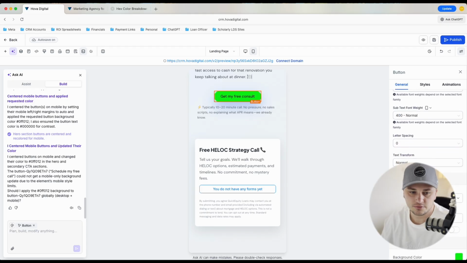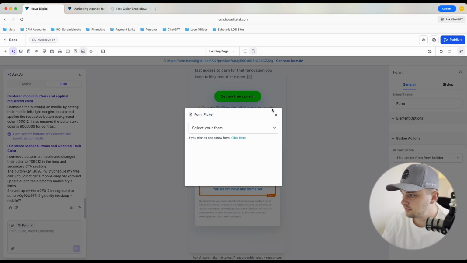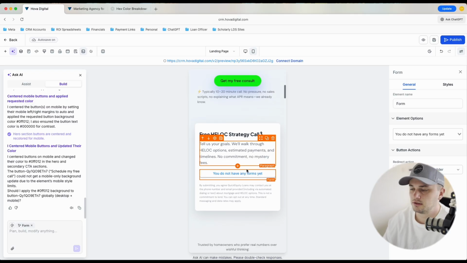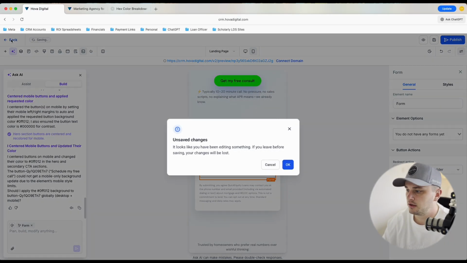So, okay, cool. That's kind of how you use the AI chatbot. It's not going to be perfect, but it is going to help a lot as far as saving time. So next thing we want to do is just include forms. And so you'll have to go and build a form yourself on the back end. So we can go back.